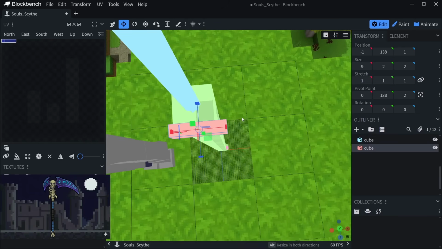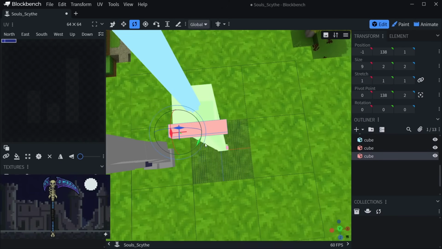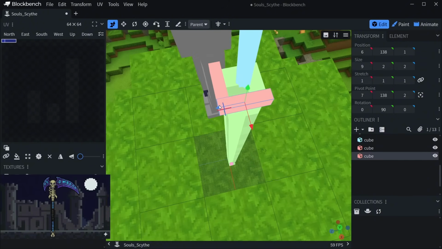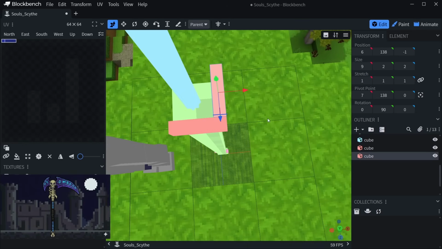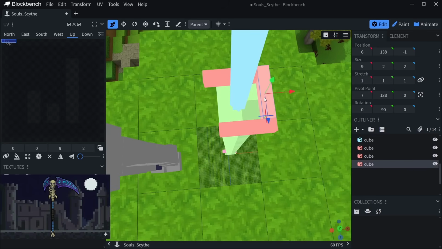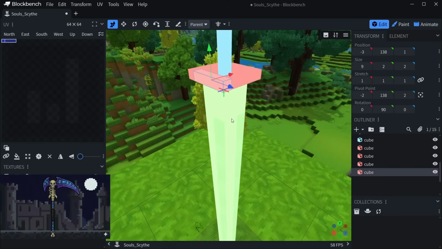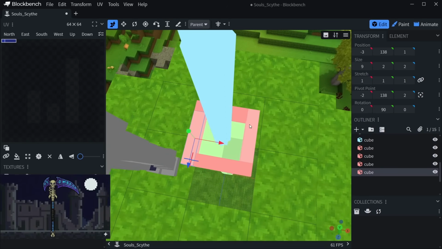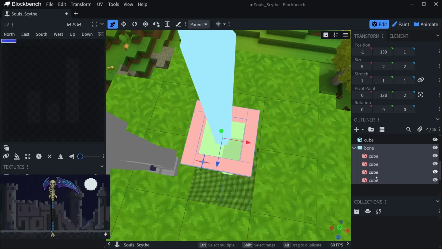And I'm going to shift duplicate this one, going to rotate it just like this, press G, place this one here. I'm going to duplicate this one, place it here, and then I'm going to shift duplicate this one and place it here. Now that we achieved this ring shape, I'm going to place all of these cubes in a group. Let's name it ring.